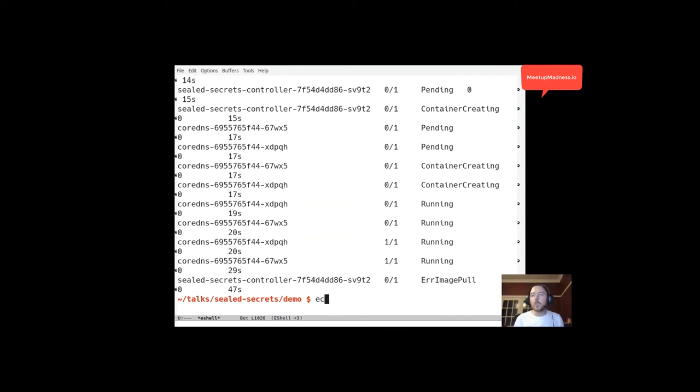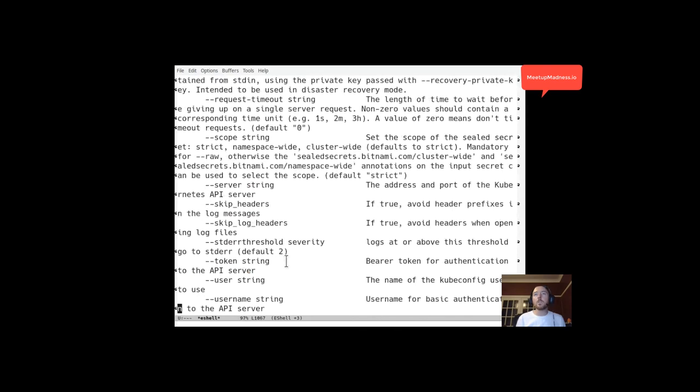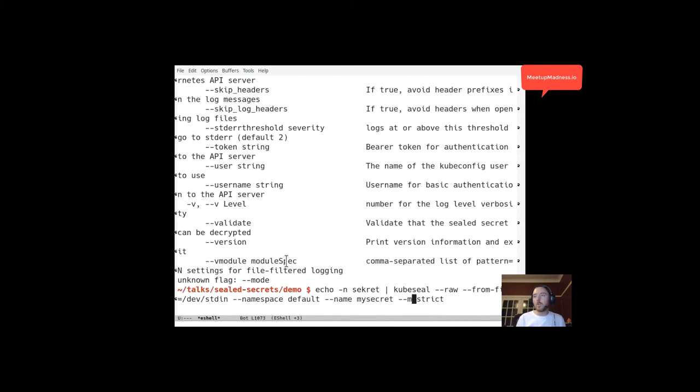So, kubeseal. What we want to do is generate the same secrets. So, here is that same secret with a K, and then this is how you run kubeseal. I want to use from file, standard in, and I want to encrypt it only to namespace default and name my secrets. And what else do I want? Strict mode, which is the default. It's not called mode. What's the option? It is called scope. I always forget. Scope, strict.